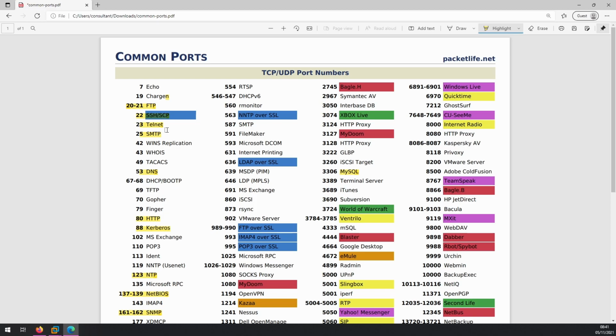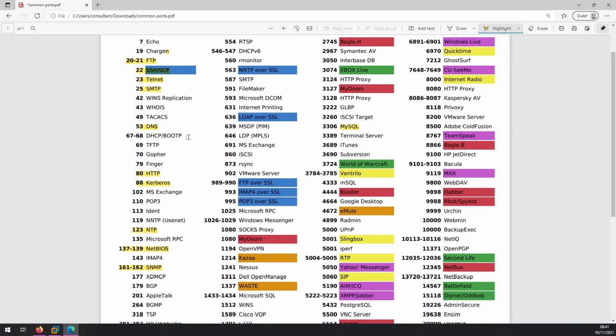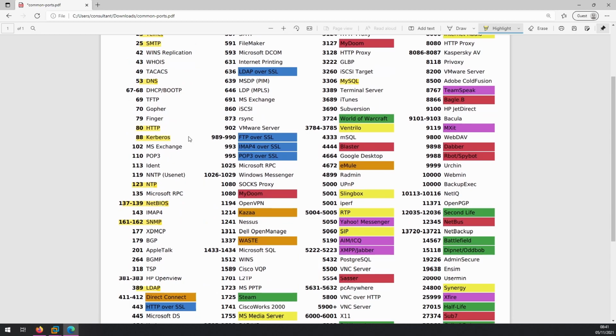SMTP, Simple Mail Transfer Protocol, is basically used for mail clients, like Outlook and so on. We have DNS, which is for domain names. Say I have a host name and I want to find the associated IP, DNS is the way forward. We have port 80 for HTTP, basically web applications.